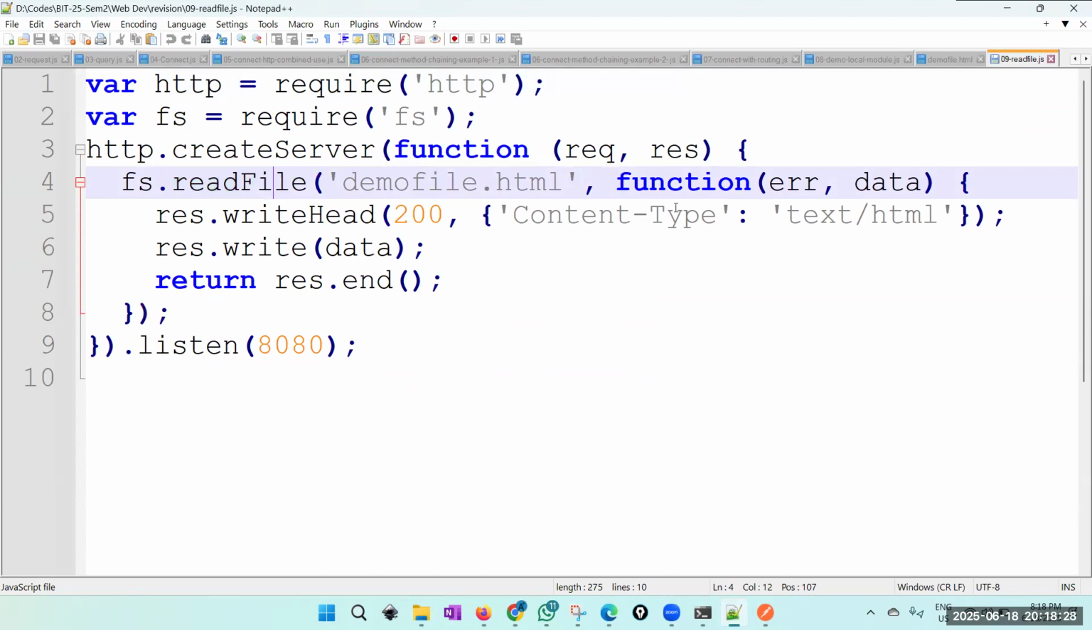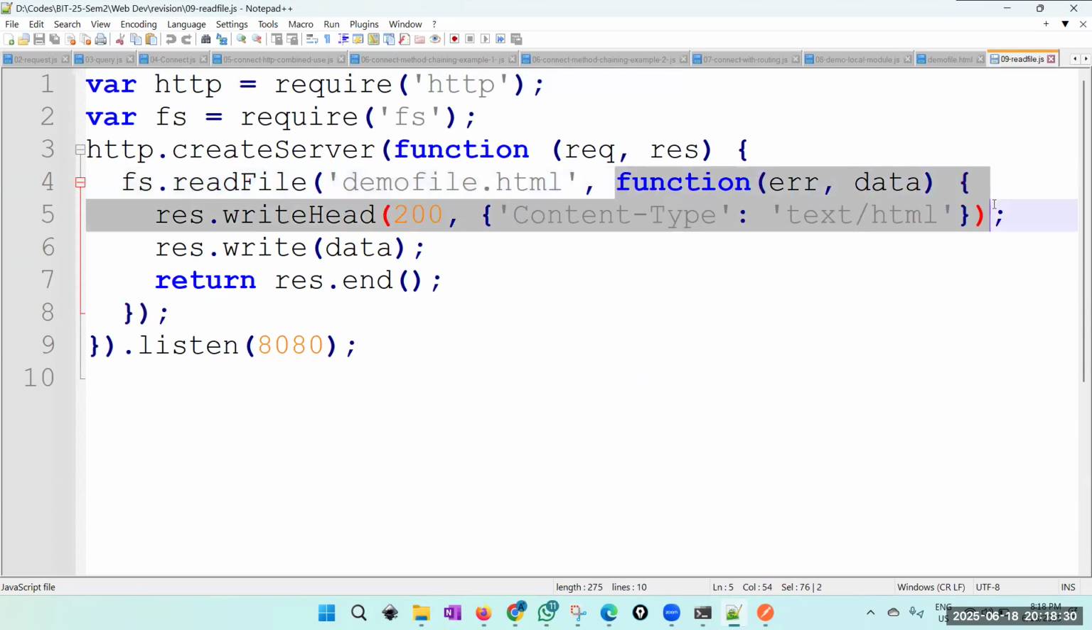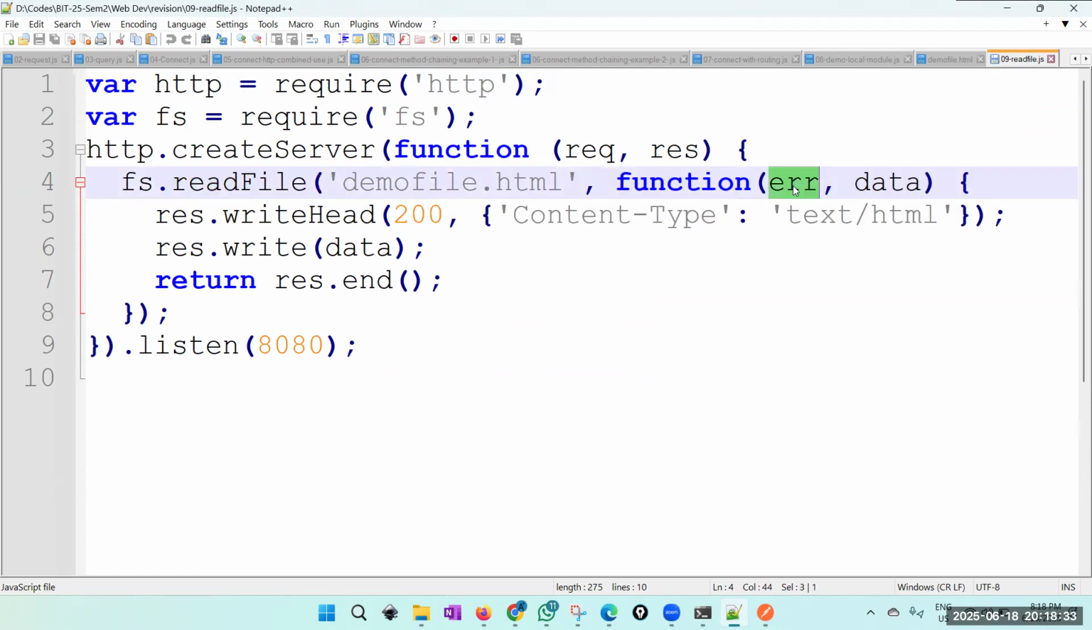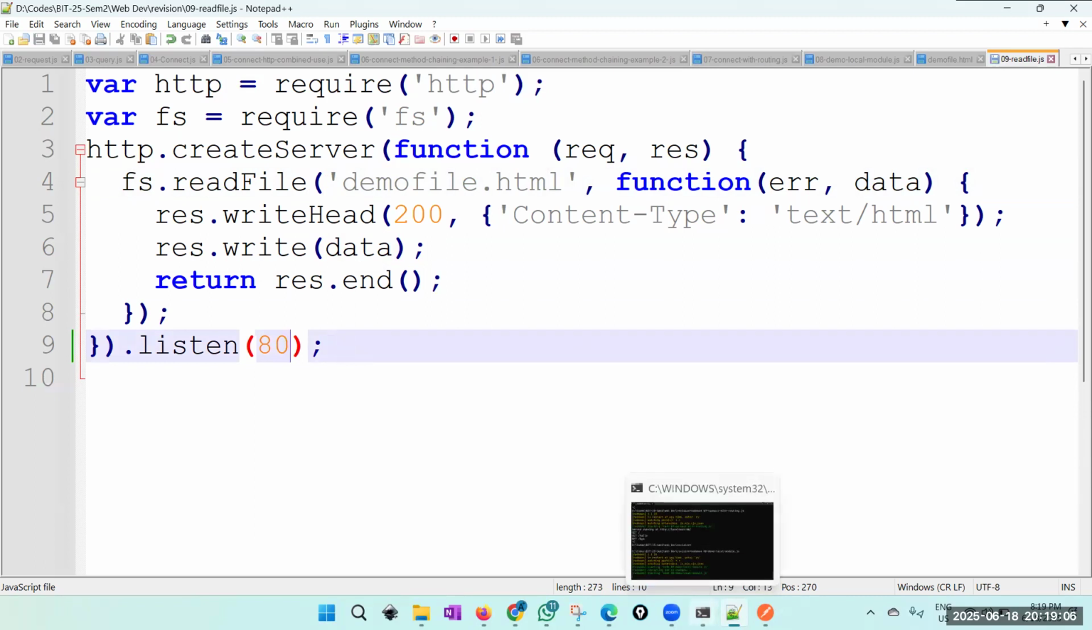Now you can see here again we use an anonymous function. It has ERR and data. The data parameter has the content of the file at runtime. If you get any error reading the file, that will be available in the ERR parameter. So this is a different, more compact way of doing things. And again, we are writing it to the response, and here we manually end it. We write it and end it. Again, I will put it into port 80. And this is the 9th example.